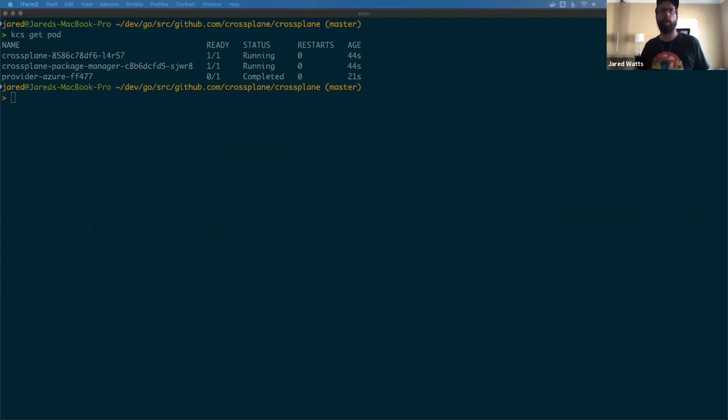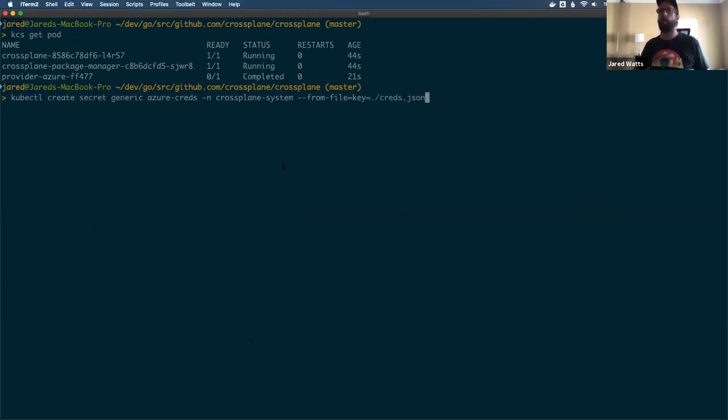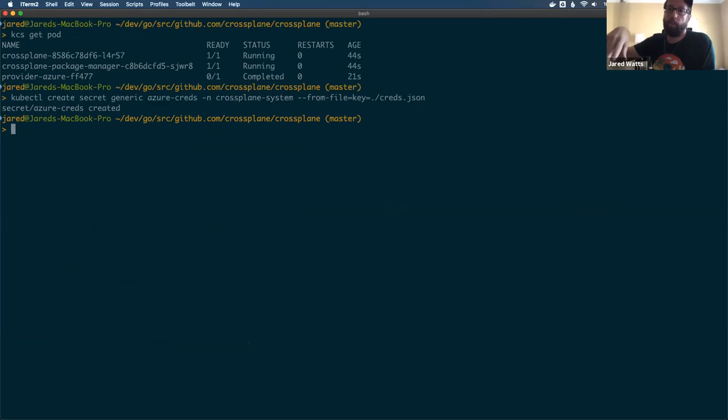But I'm going to go ahead and also, I won't show this obviously, create a secret that has my Azure credentials. So I can log into the Azure portal with a secret key and all that sort of stuff. And I'm going to put that into a secret right now so that Crossplane will be able to do Azure operations on my behalf. Let's check and see if that's up and running.